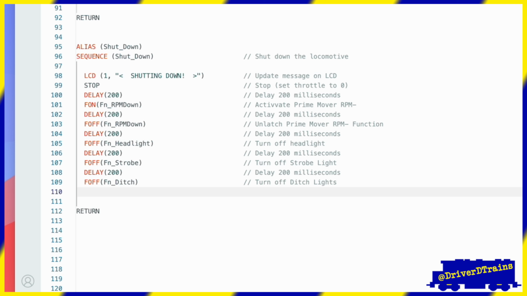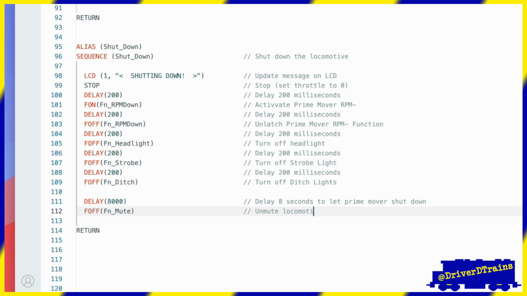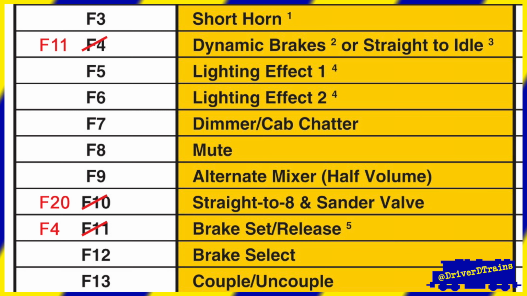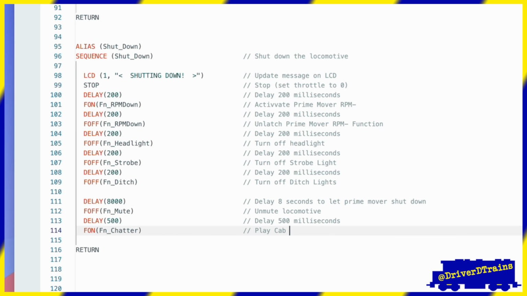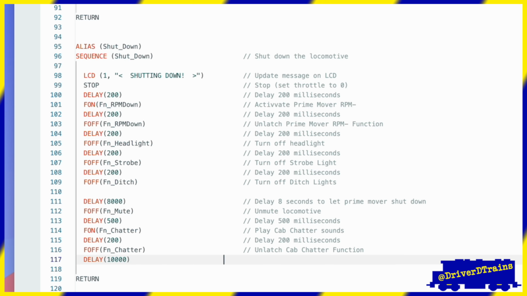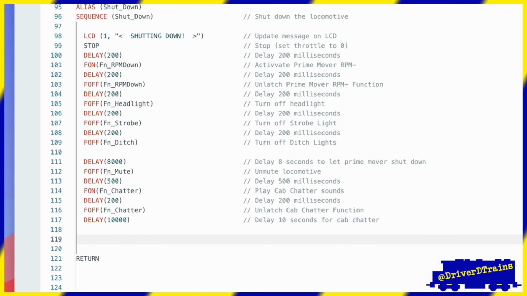Okay, what's left to do? Let's add a delay of 8 seconds to give the prime mover a chance to finish shutting down. Now we can turn off the mute function to unmute the locomotive. Now that we can hear the locomotive again, let's play some cab chatter. I have that mapped to F7, so we'll add that to the set local function sequence, then latch and unlatch the function. Then we'll wait 10 more seconds for that to finish.